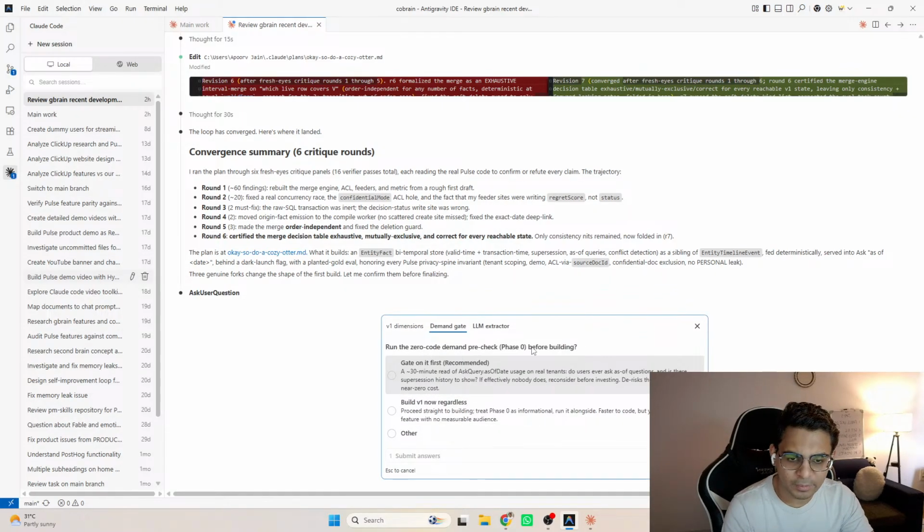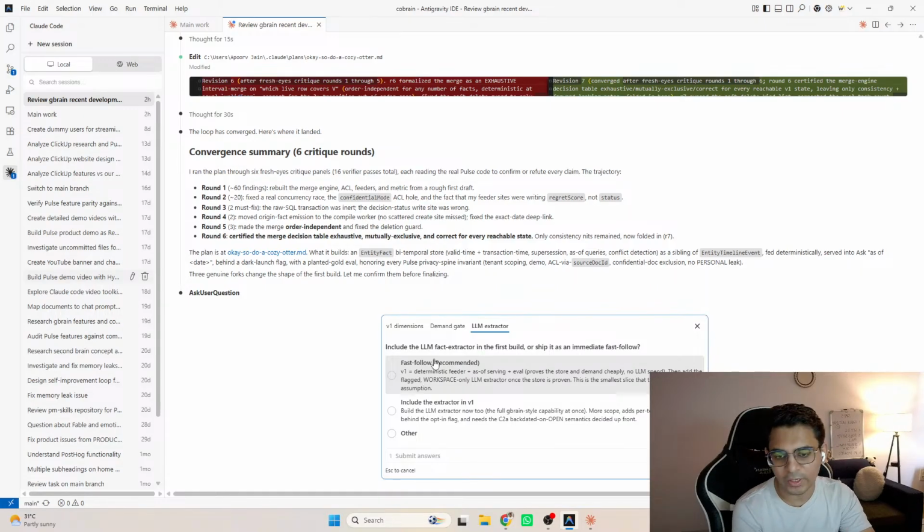Run the zero-code demand pre-check before building. Get on it for the 30-minute read of ask query. Real tenant, do users ever ask of, or is there separation? Reconsider before investing. De-risk the whole bit at near zero cost and build V1 regardless. Yeah, let's check what we have in the code base and then only go ahead, or ship it as an immediate fast follow.